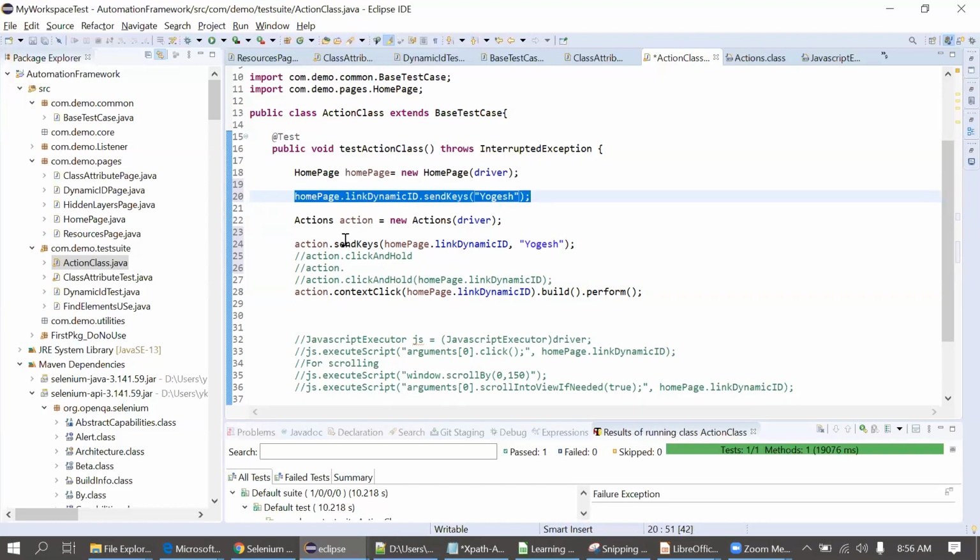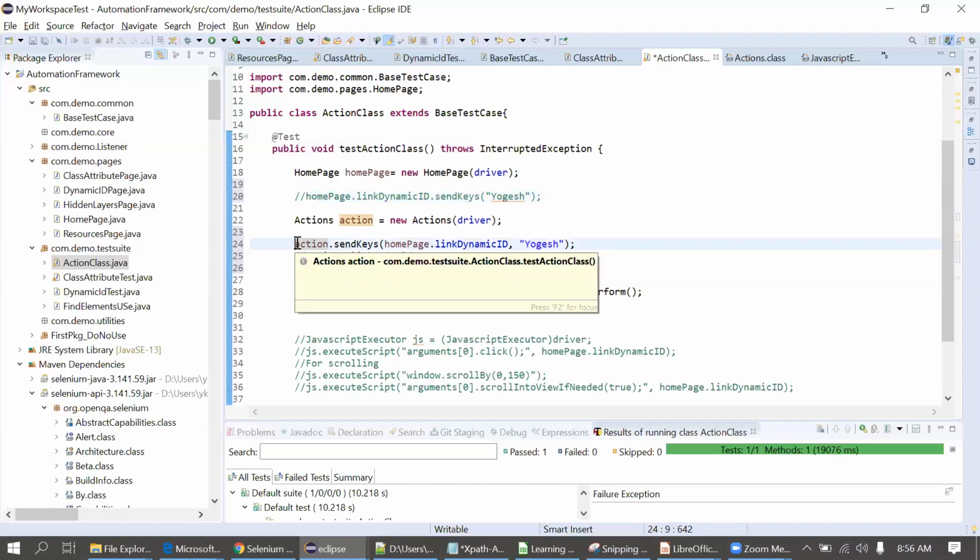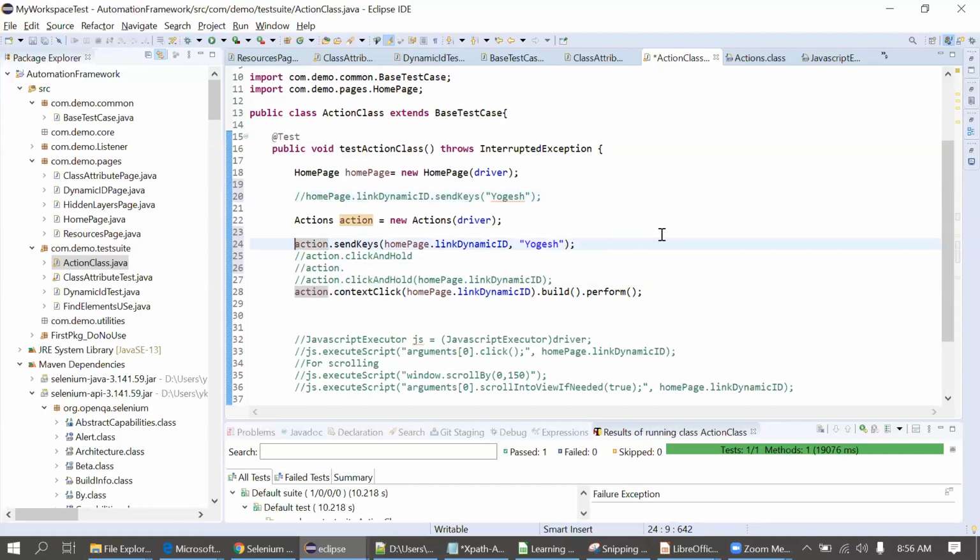If you want to do it by the action class, then this is the syntax. Don't think about the locator now. I'm just talking about the methods. This can be any locator, don't worry about that. Yes, sir, I can understand. Just like XPath, that link dot dynamic ID is a locator, right? Right.